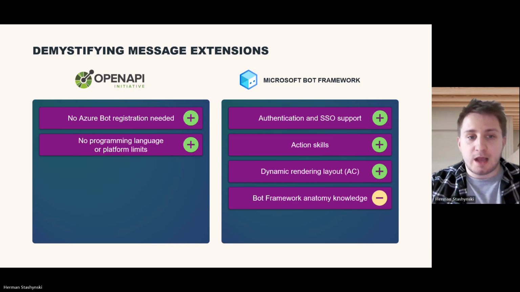So to help with that, Microsoft announced the OpenAPI support alongside the Copilot release, which helps you boost development. It comes with some limitations, but overall, you benefit from having no Azure subscription and Azure bot registration dependency. And what is more important here is that you have no dependency on a specific programming language or SDK.